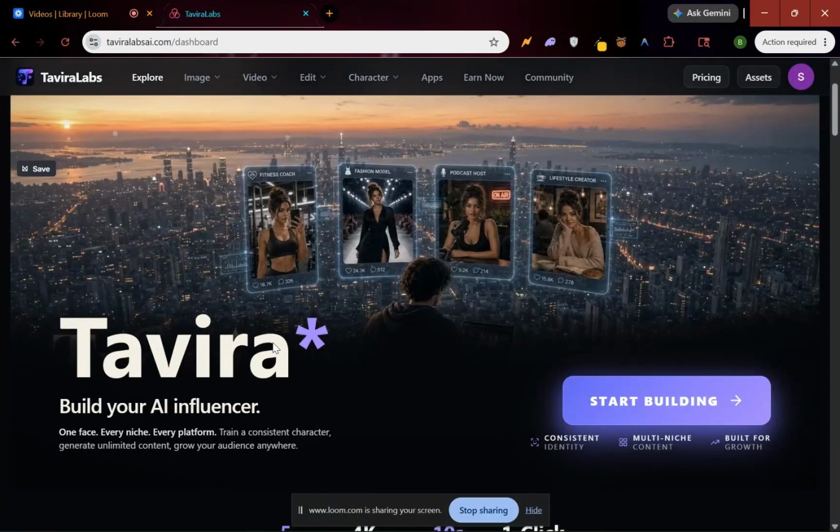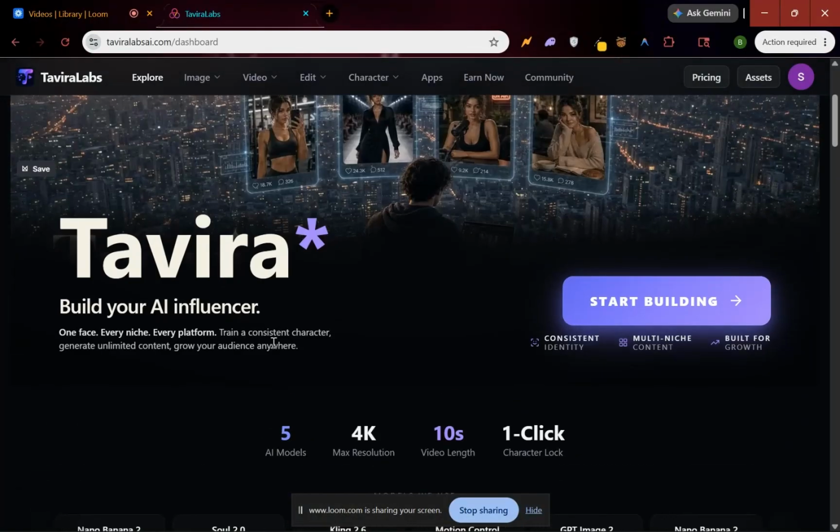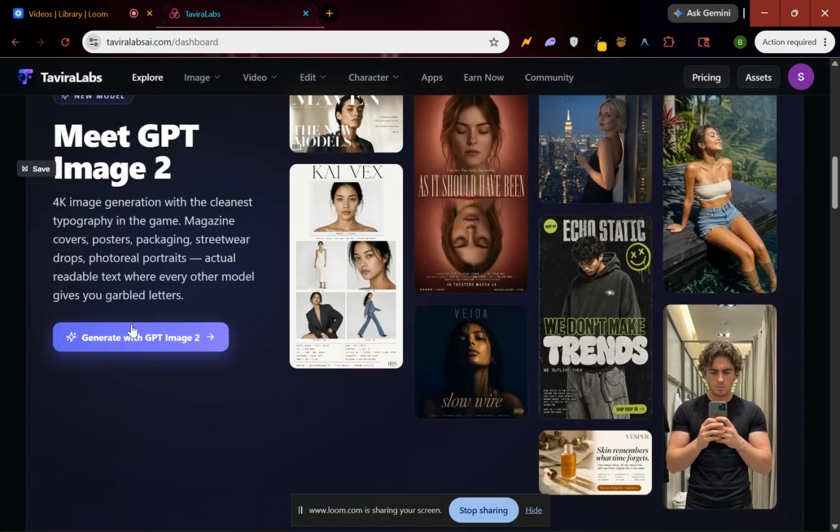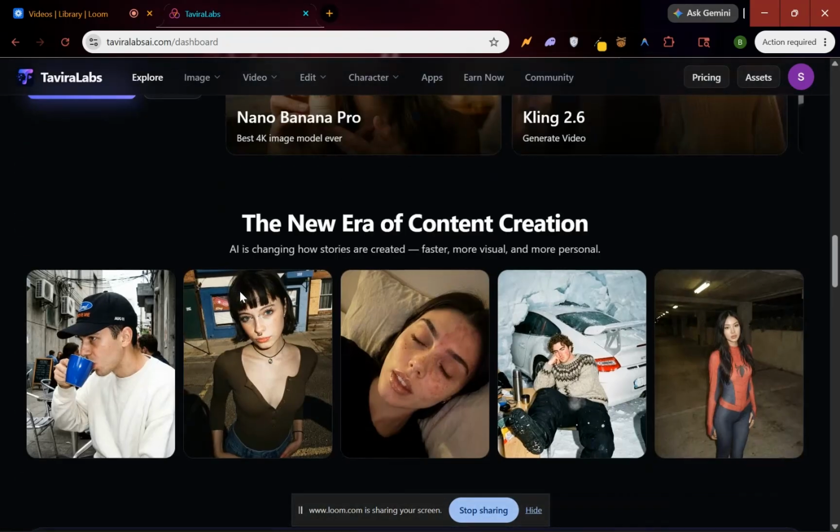So today I just wanted to give a quick breakdown on how to use Tavera Labs, basically how to build your AI influencer step by step, on basically how I've done it and recent updates with different image models, for example, GPT Image 2, Nano Banana, and how to create some videos.